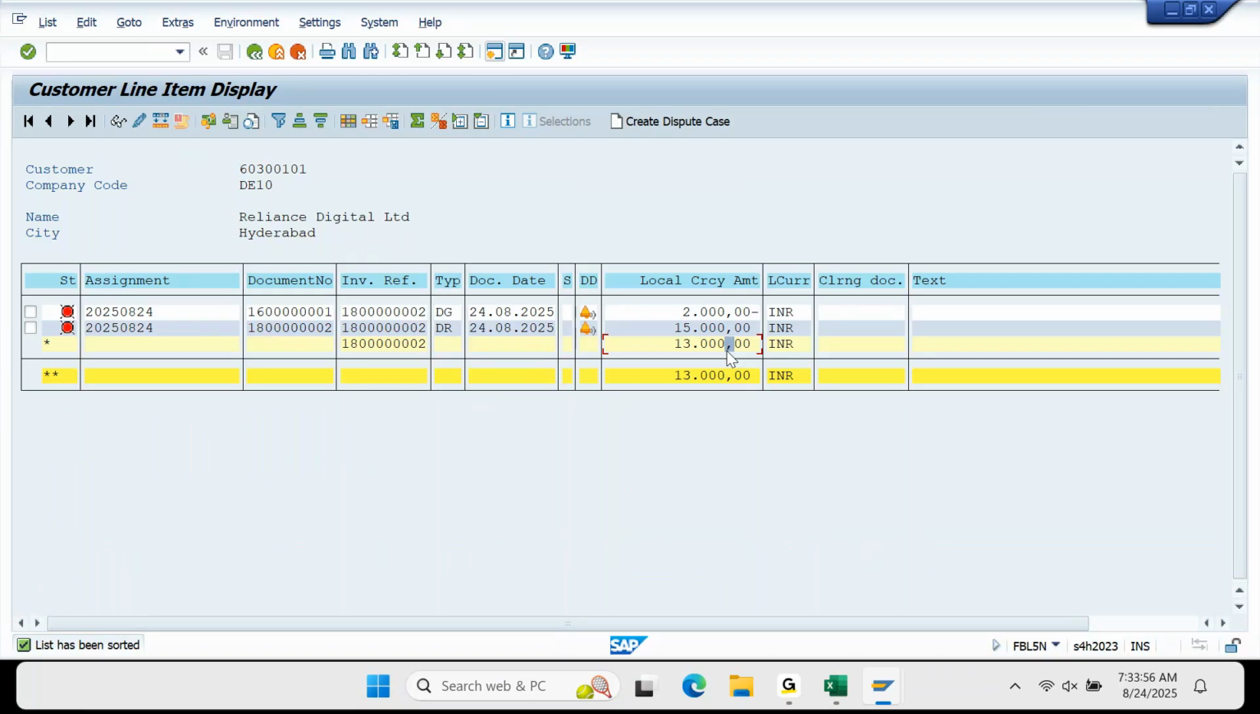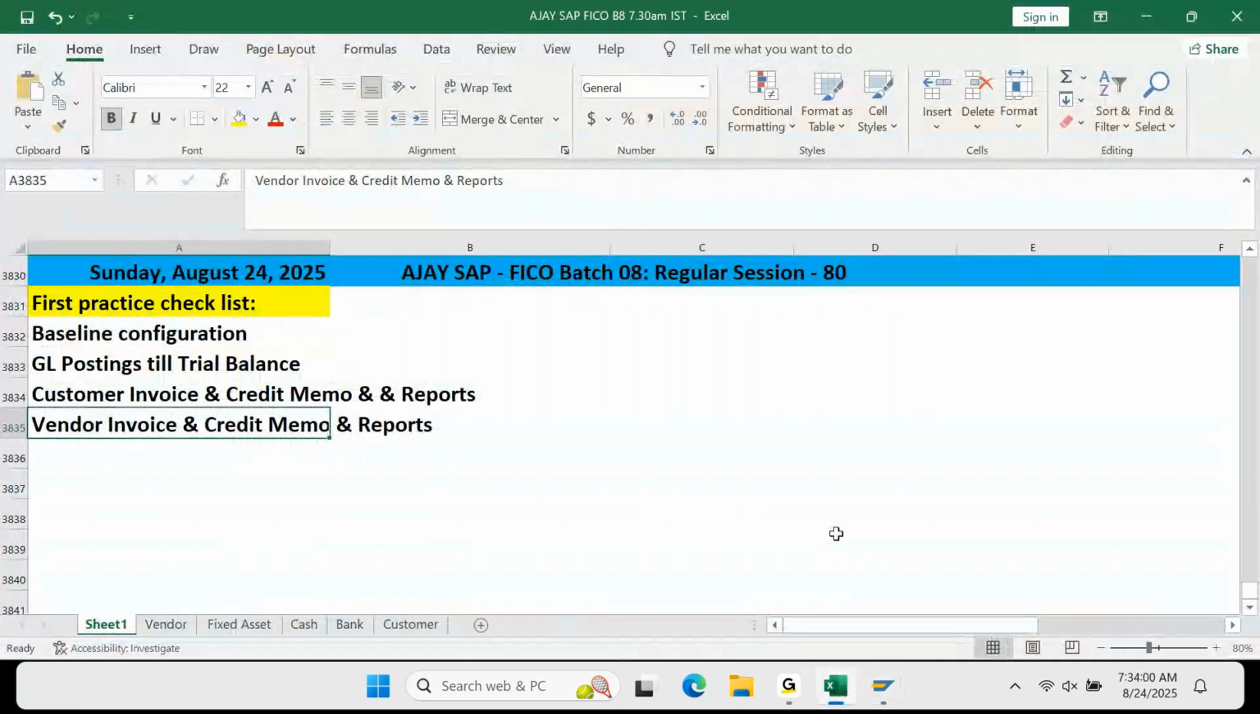Understood, right? This is your credit memo, which you have to practice for both customer and vendor, and then look at the report. In the report, we need to add one additional column. What is that column in your layout? Invoice reference. Invoice reference must be added, and then don't blindly look at the number. Look at the number along with the columns.